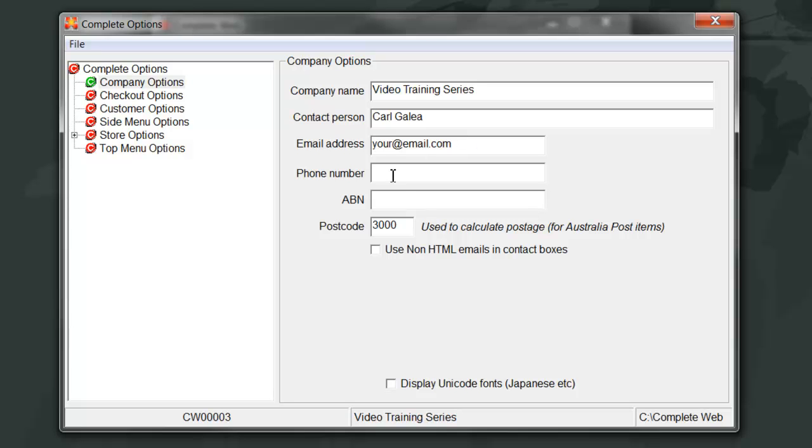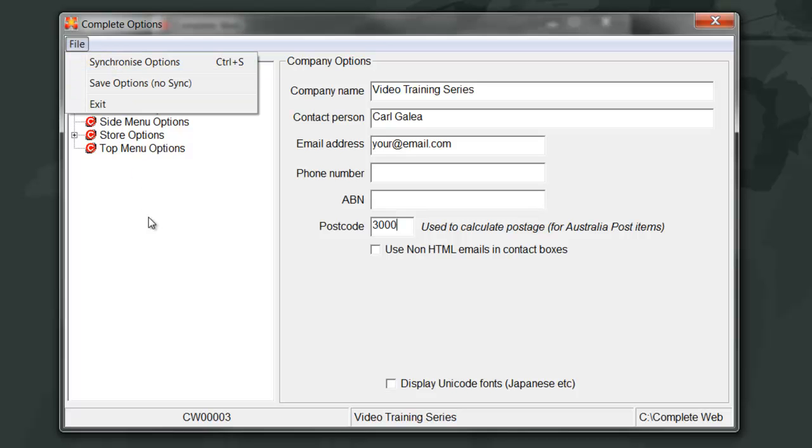Okay, your phone number is there, and your ABN there as well, and postcode. This is used in a freight scenario, and use non-HTML emails in contact box. Okay, we also down the bottom here have display Unicode fonts for Japanese. So we can actually deal with the Japanese market as well. So when you've made changes there, as I said, you do need to go File and then Synchronize Options, and your options will be live online.